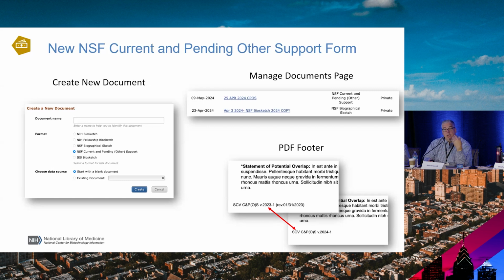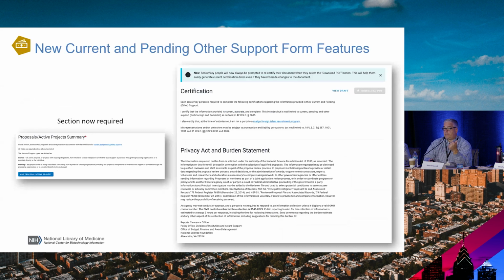Research.gov, when you try to submit these documents, as of today, is only going to take a 24-1 document. So if you try to put a 23-1 in by mistake, you're going to get an error, but it's very easy to go back to SciENcv and update that form to the new version.